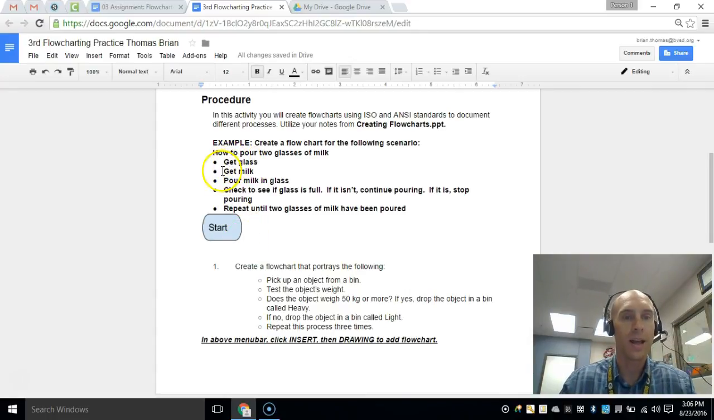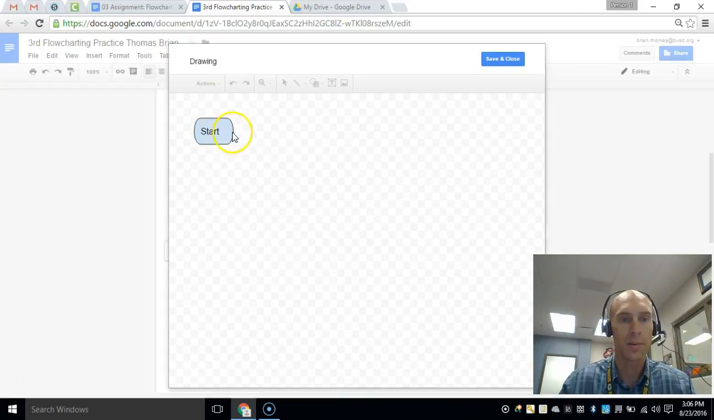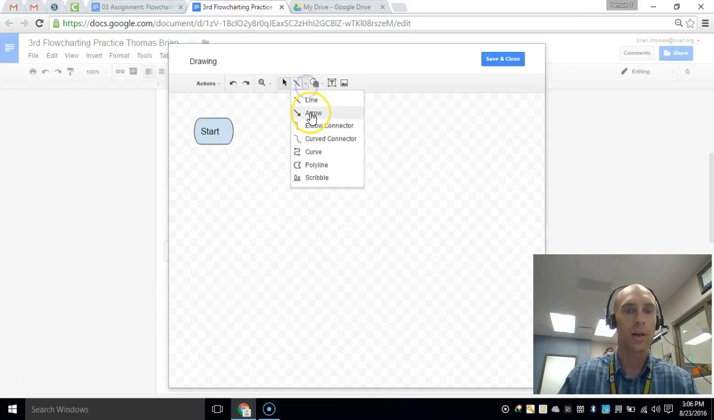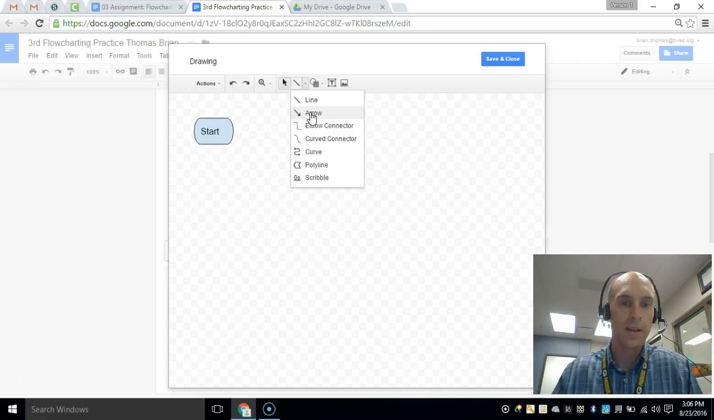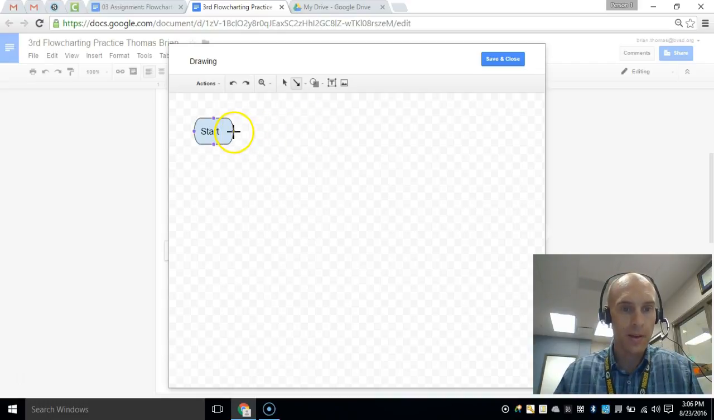So then I need to get glass and get milk. Both of those are processes. So if I double click this again, it will open up my drawing again. So that's what you're going to do, kind of go back and forth. Or if you want to open up separate windows so you can see the directions on one side and make this on the other, that's fine. So let's click arrow. And if I click on the dot, it just places it right there. And I'll move it up a little bit.